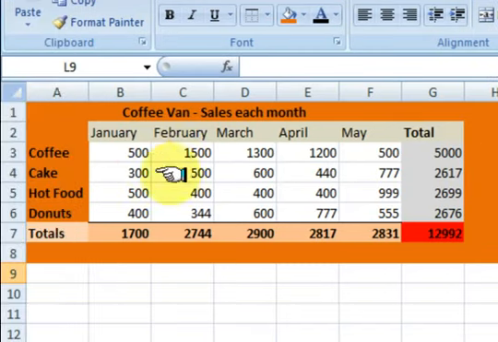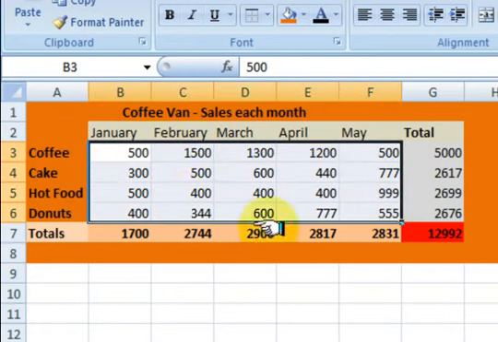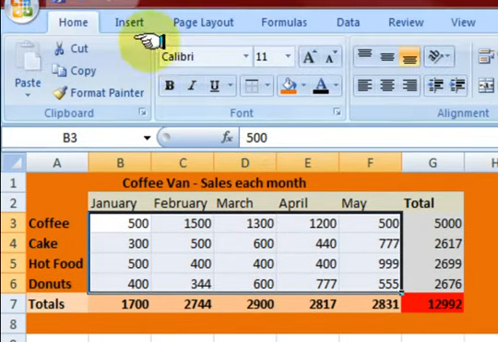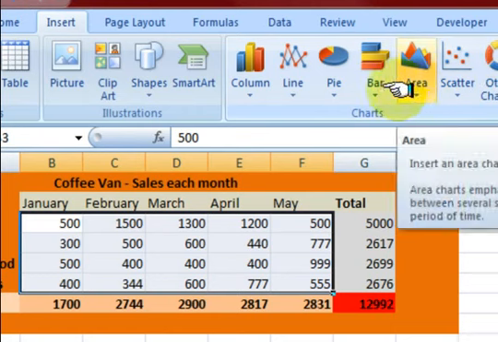First thing is we're going to select all the actual numbers in here. We're not going to select the totals, okay, just the actual numbers, because we want the graph to add up its own thing. Okay, so now we're going to go to insert, and we've got like a pie chart, a bar, you know, all sorts of things here.